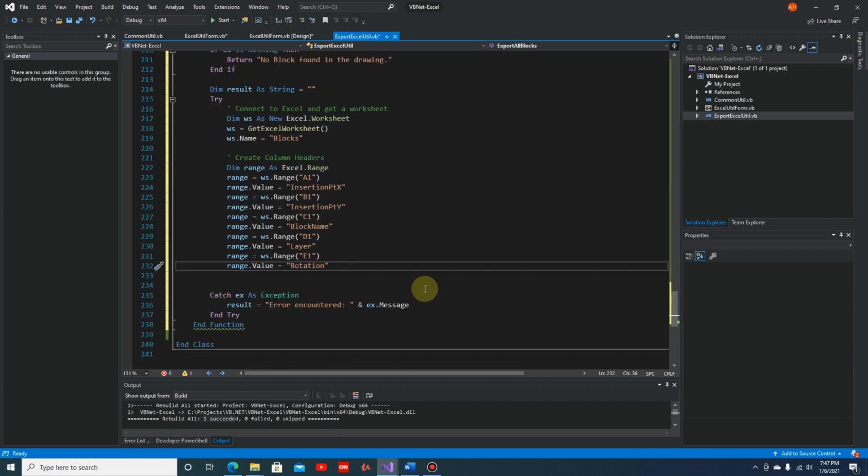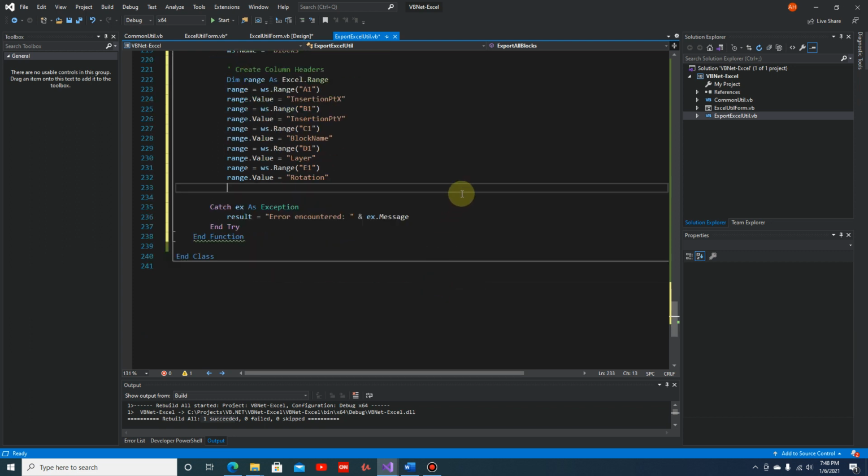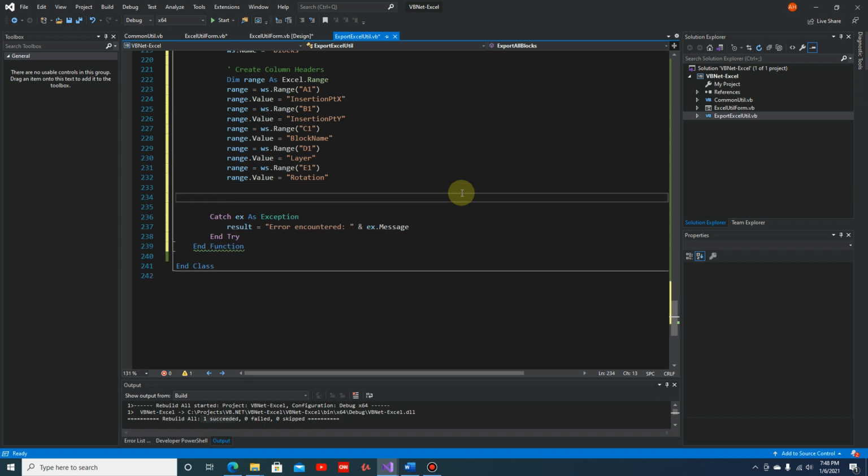So at least once we insert it, we know that it's inclining at a certain angle, if there is an inclination there. So next, we have to loop through the selection set and then extract the block's properties one at a time. To do that, we need a document object. So dim doc as document equals application.document manager, and we will be dealing with the active document.